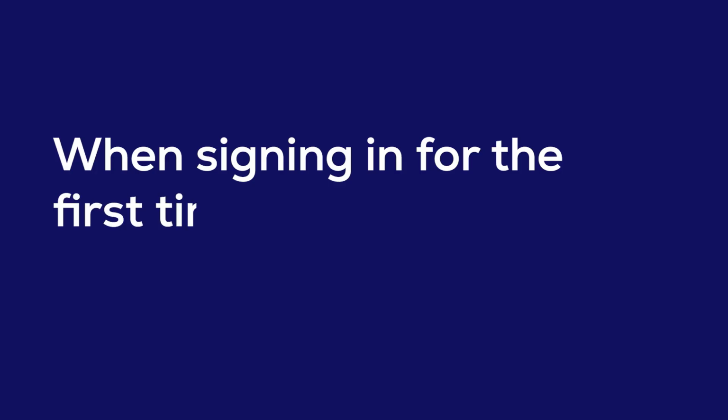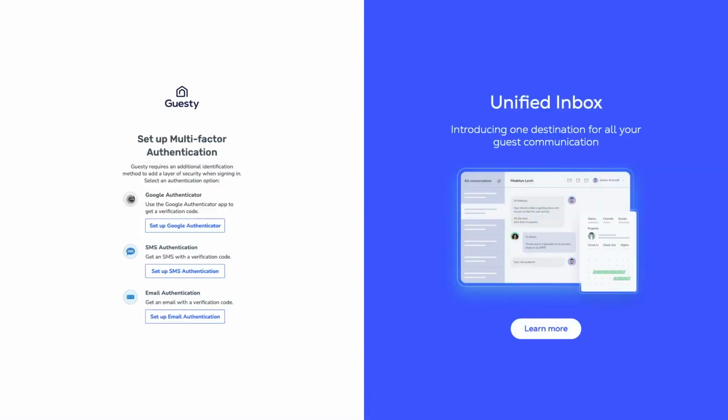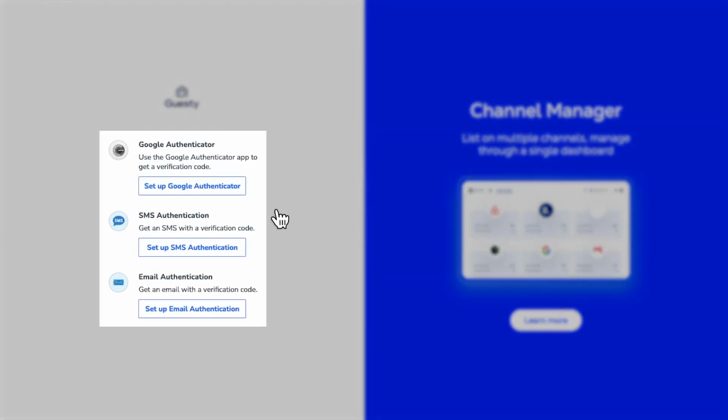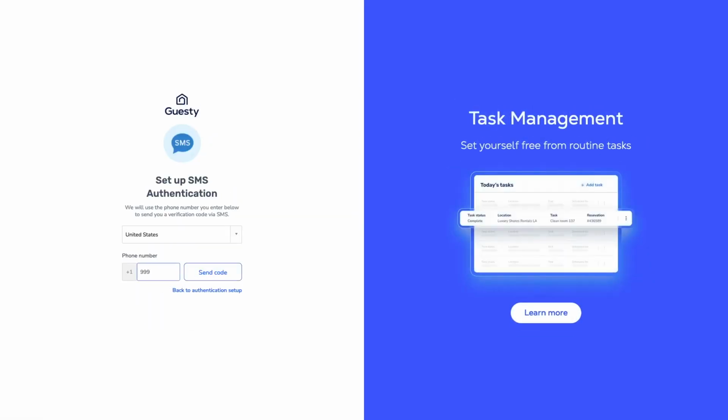When signing in for the first time from a new device or on a new browser, you'll be required to authenticate your identity using multi-factor authentication. You can choose between using Google Authenticator, receiving a verification SMS, or receiving a verification email. We recommend using SMS or Google Authenticator, which are more secure than email verification.